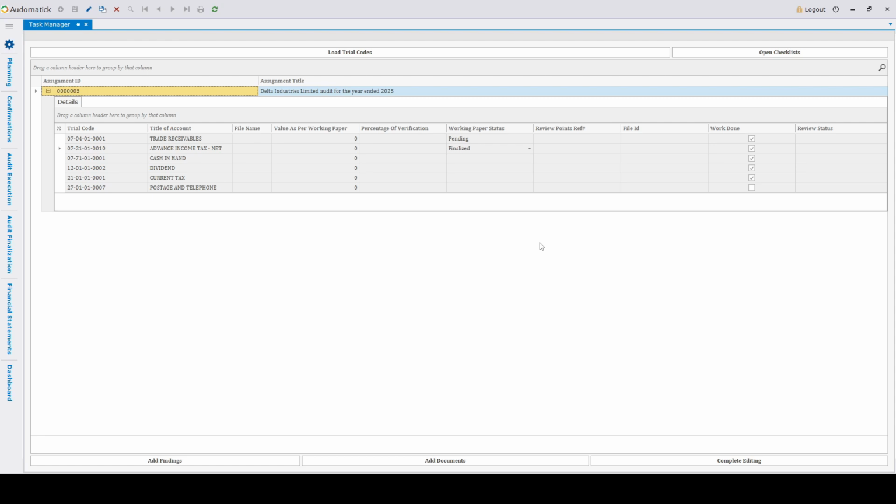If the reviewer adds any review points to that specific trial code, a reference number will appear here. If the reference number is appearing, that means a review point has been added in that trial code. Since there is no reference number appearing, that means no review point is appearing here. File ID column represents the unique identifier for each file that is attached. We also attach the files in the software from here.